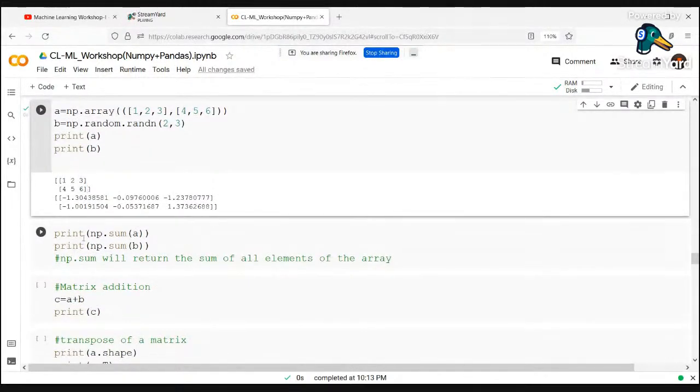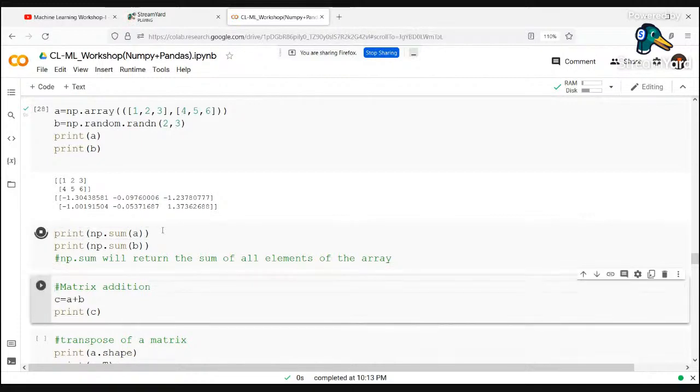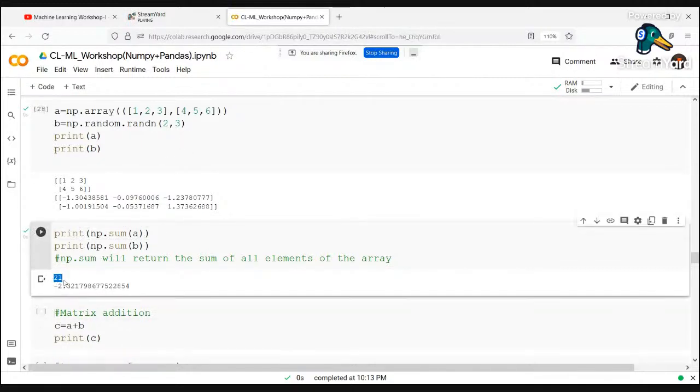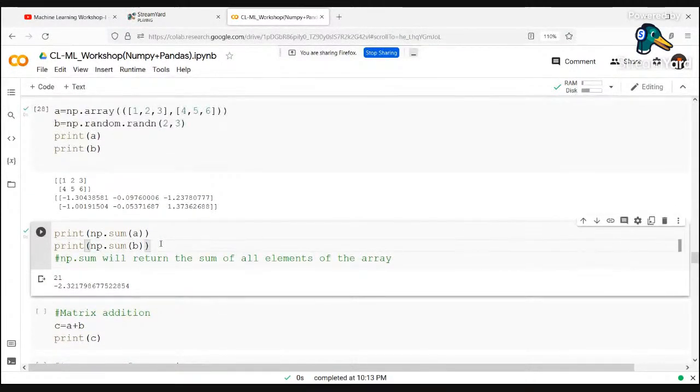Now if I want to get the sum of the elements of the array, I can simply use np.sum(a). In the parentheses, I need to pass the array, and this will give me the sum of the entire elements of the array. So this will give me 21, and this is giving me minus 2.3217. So this command is pretty simple, pretty self-explanatory.